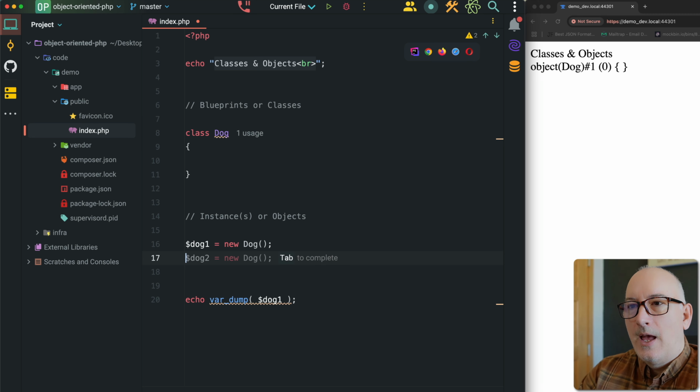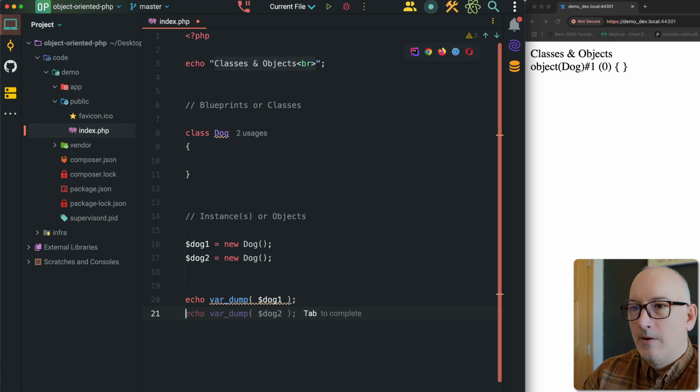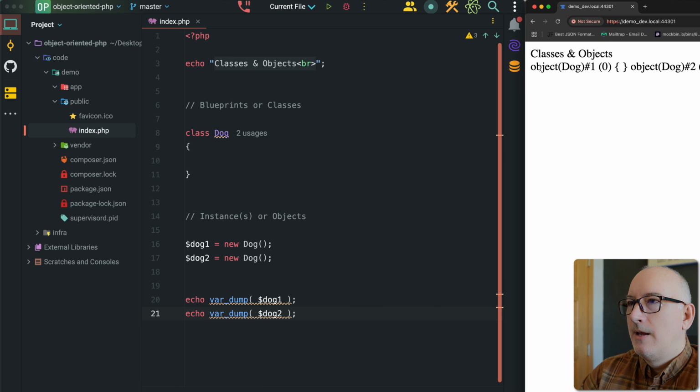Now I can easily add another instance of a dog. So now I have two dogs, dog1 and dog2. Let me go ahead down here and do the same thing. We'll var_dump dog2. And you can see I got two instances.